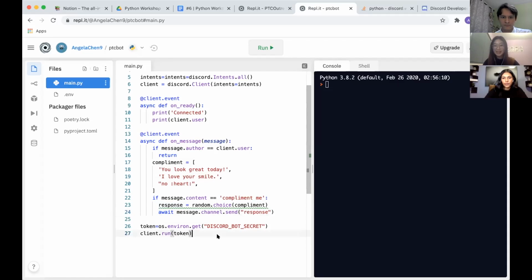So hopefully you guys have had time to test the first part of your bot, but now we're going to run our code and test out again, and we'll give about 5 minutes for this test.